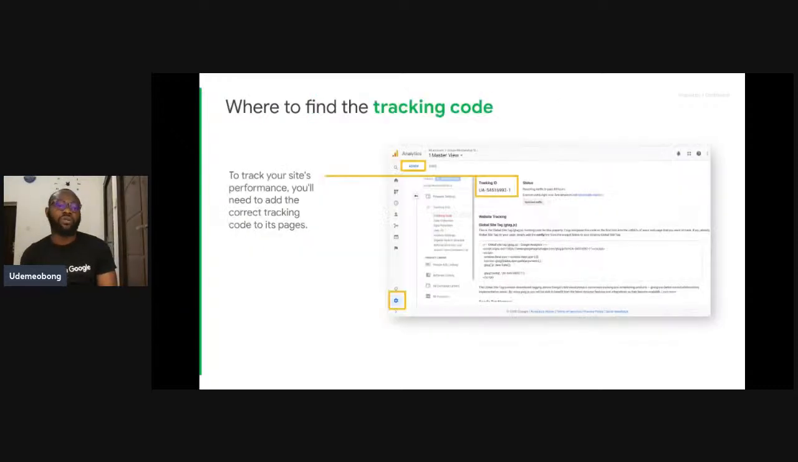Now, what you're going to do is find the tracking code to track your site's performance. You need to add the correct tracking codes to all the pages that you want to track. Let's say your website has about 20 pages, and you want to track the activities of maybe just 2. So what you need to do is copy that tracking code to the pages that you want to track. Okay, so you locate where the tracking code is.